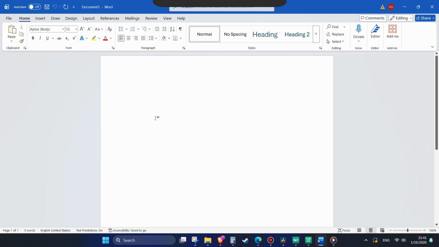Hello, everyone. To convert an image to an editable Word document, follow these steps.